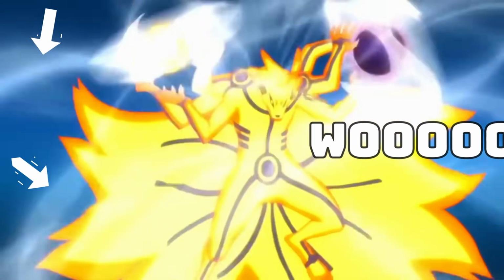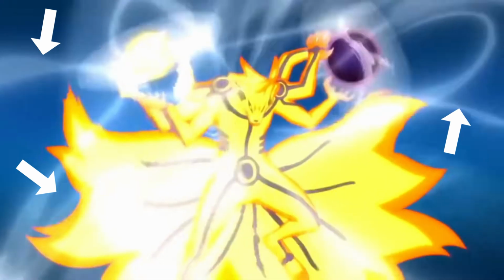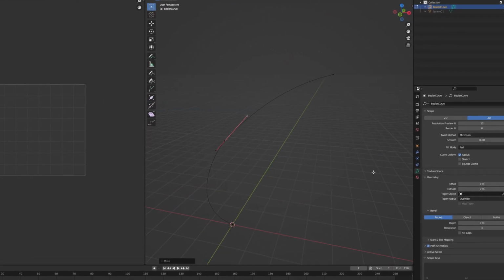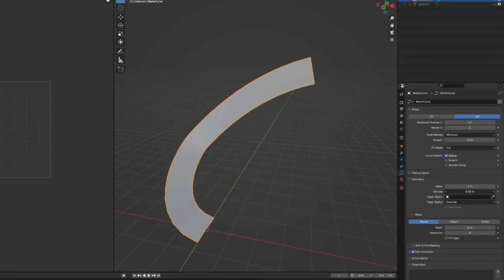Now, I really felt like I was missing some whoosh, something like the wind was coming from the outside to the inside of the sphere. So I created this path right here, which is essentially a Bezier curve, but then you can turn this into a 3D object by extruding. And I was like, yeah, this probably would work.